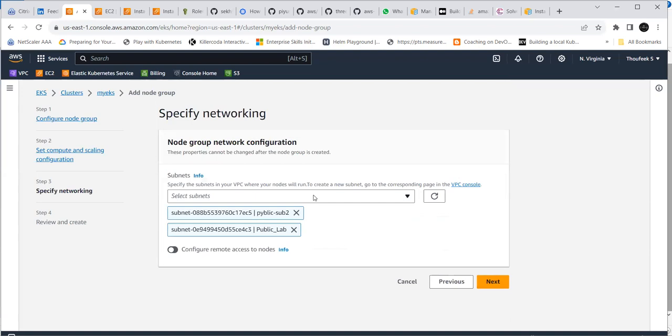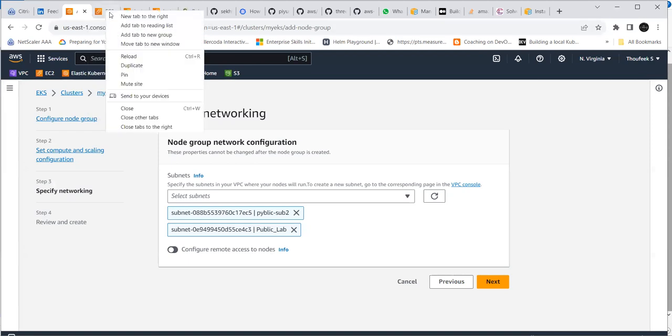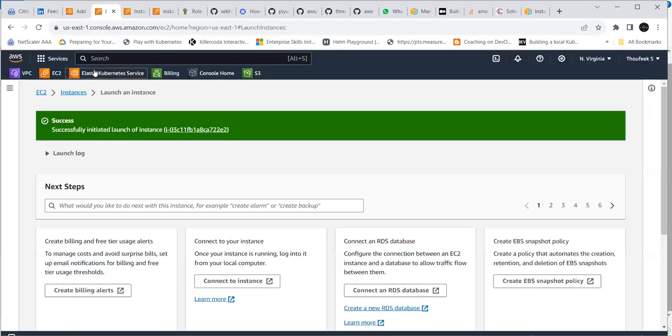Here we need to choose the subnet. In my case, there are 2 subnets that will automatically be fetched here. So choose those 2 subnets. Ensure that these 2 subnets have auto-assign public IP enabled. Otherwise, we will face some error here. So I will show you.